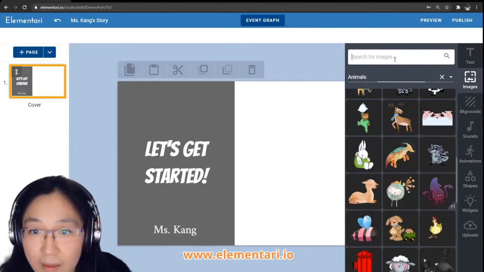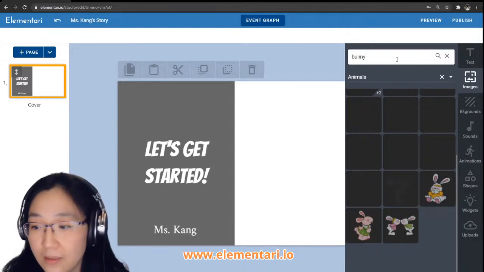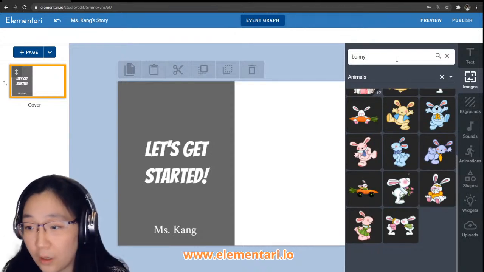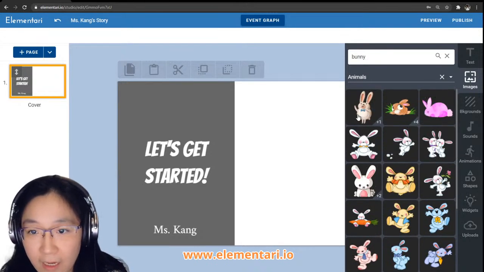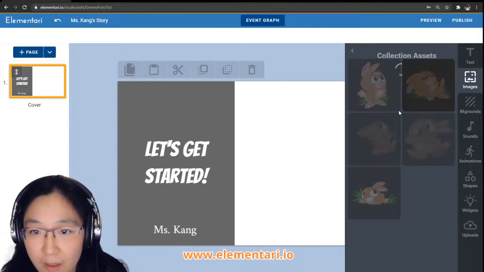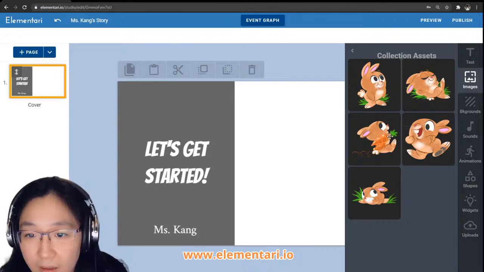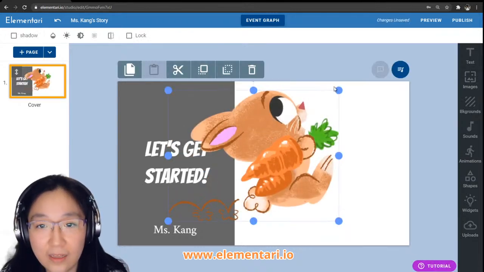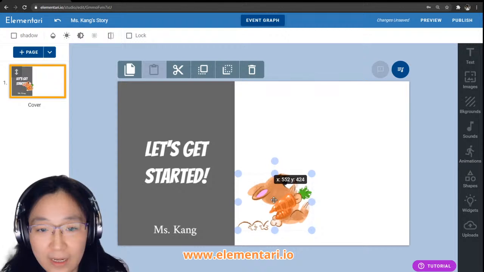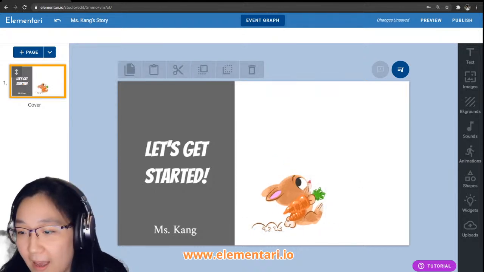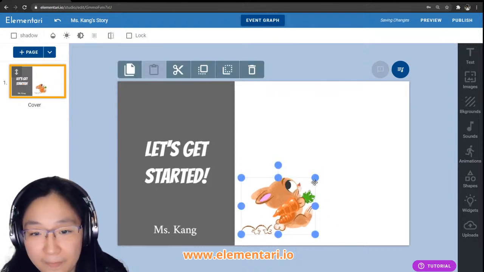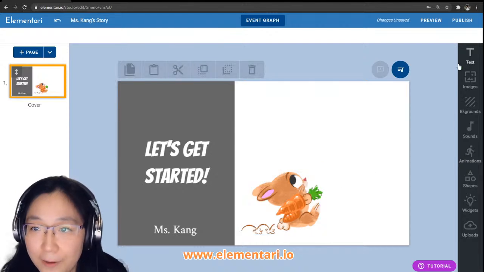Let's go with, if I search bunny, what happens? We have some people who are new, and that's perfectly fine because we're going to start from the beginning. All right, let's go with this bunny. I like this bunny. He's kind of cute. Yeah, he has his carrot.